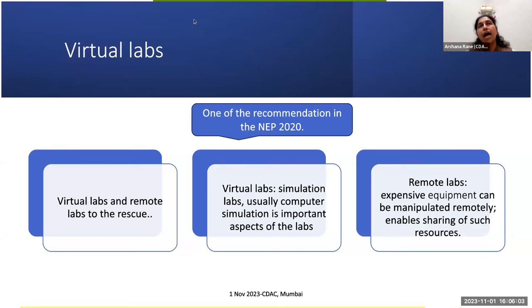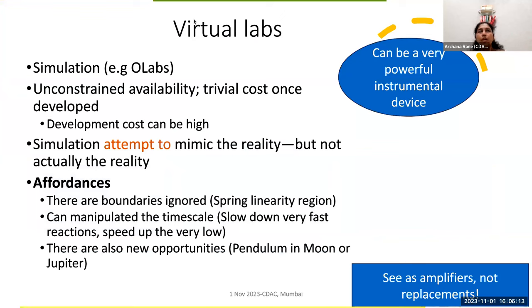That is, virtual labs that are simulation based, as well as remote labs which can be manipulated remotely. Now, the focus of this session is simulation-based labs, that is, labs which have a software simulation as a component. So you don't need any special hardware equipment. Generally, a computer or a tab with an internet connection, or if it is an embedded lab, then even without an internet connection, you would be able to access it. So these labs are there.